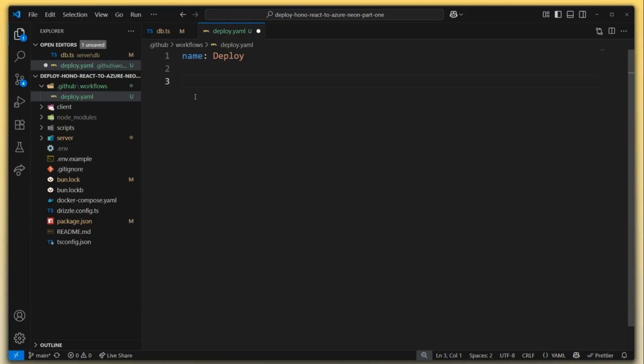And then when do we want to trigger this? So I was saying that we want to trigger this on a push to main. So we can do that by saying on push and specify the branch of main. And then we can also add another option called workflow dispatch. And this allows us to manually trigger this workflow if we ever need to do that.